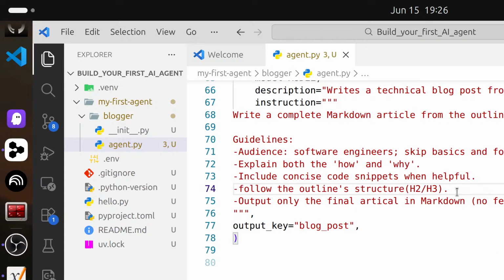This line is important. It tells the agent to keep the article consistent with the plan. Without this, the writer might reorganize sections and use different headings, right? So the headings are there for consistency, and output only the final article. Without this, the agent might wrap everything in a triple backtick code fence, making it unreadable. This explicit constraint prevents that. Okay.